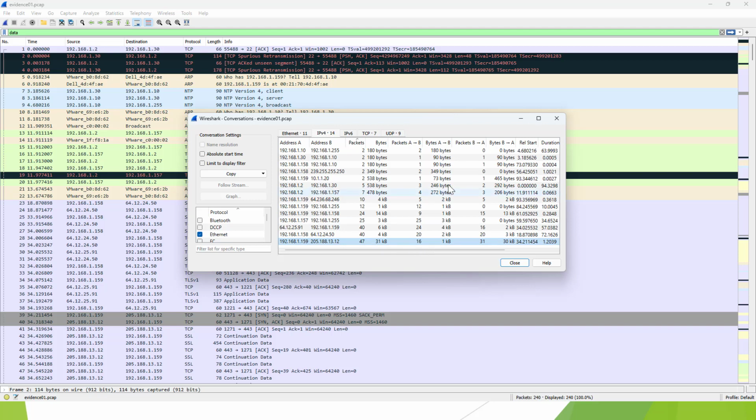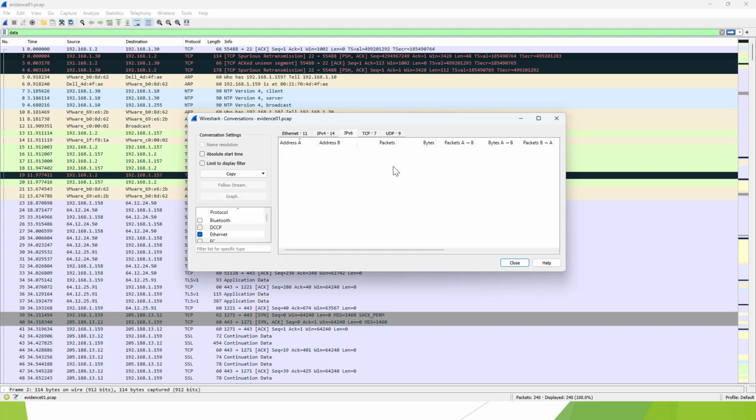Of that, bytes A to B, 1 kilobyte. Bytes from B to A were 30 kilobytes. So this was more coming from the outside 205.188 address, returning back to the 192.168 address. So that's how we would read that. IPv6, if there is anything.